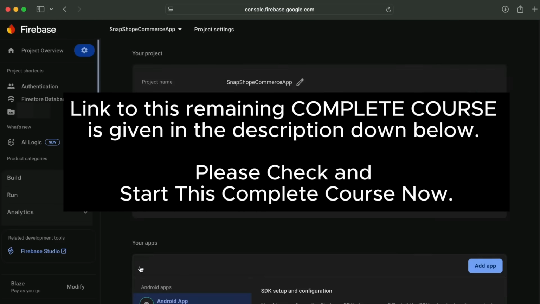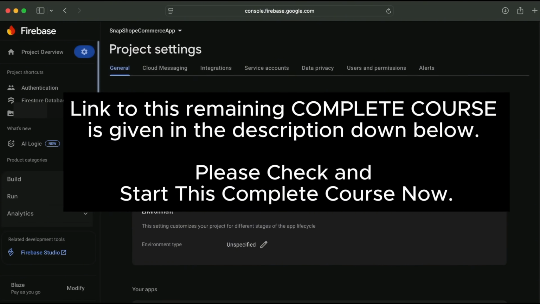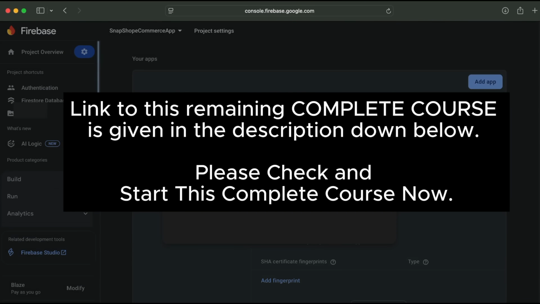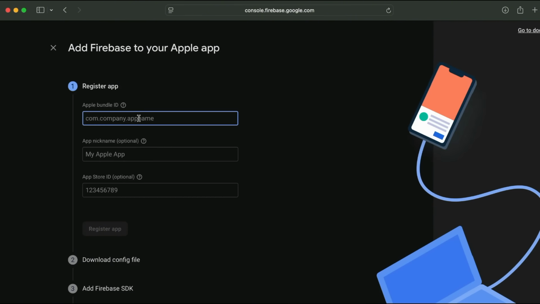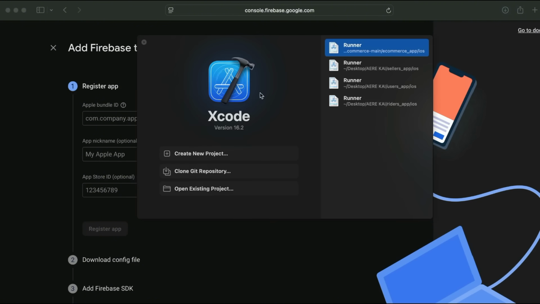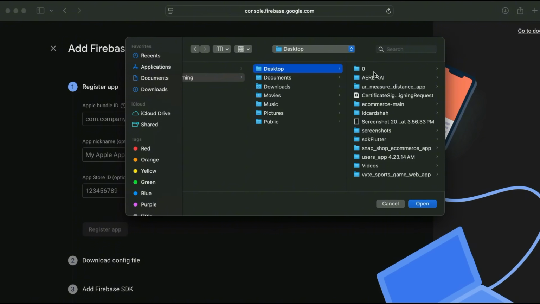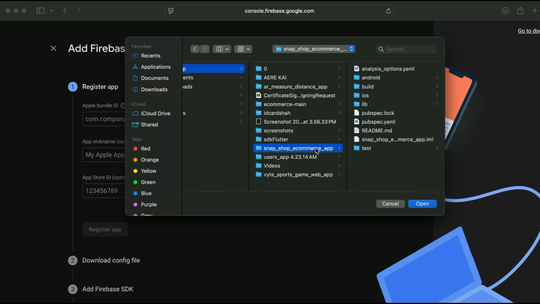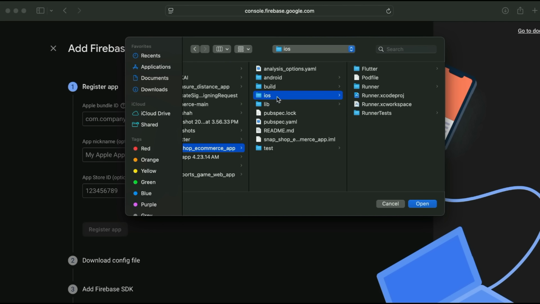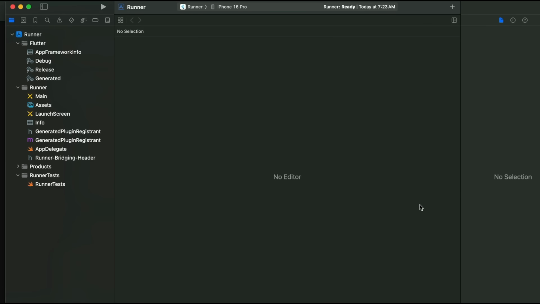Now let's connect our Flutter project with Firebase for iOS. Click on Add App, iOS, and here you have to write your bundle identifier. Open up your Xcode and open existing project, our new project, with the iOS module selected, and then click open.